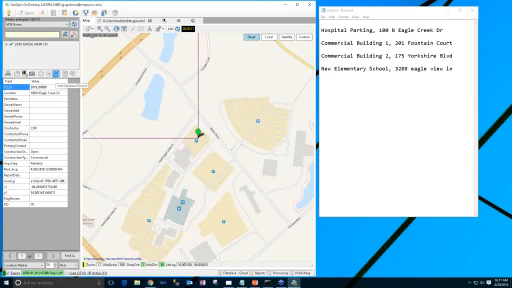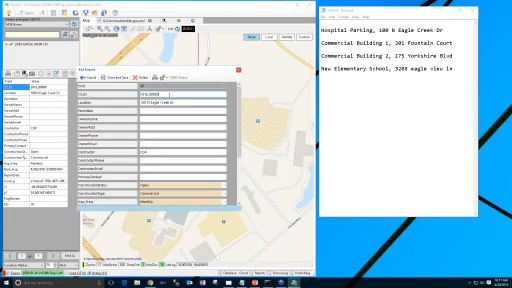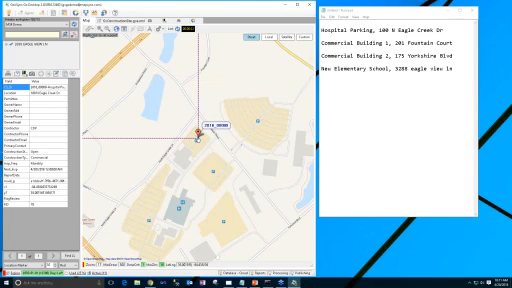I select it, and I can go back and edit the attributes again. And we're going to call this hospital parking. So we now have a name because I forgot to enter that the first time. Close and save. If I ID that, then now we see that everything is set the way that we wanted, at least for this point.